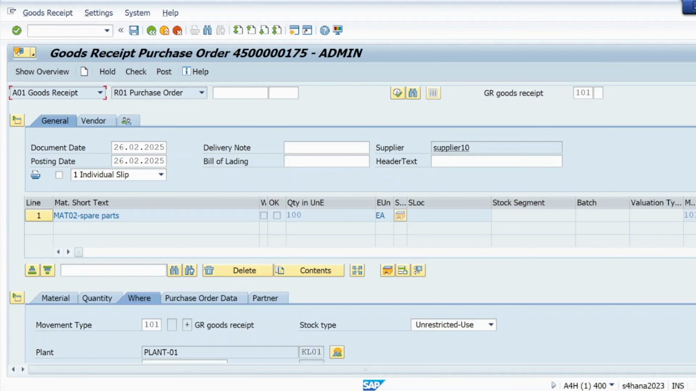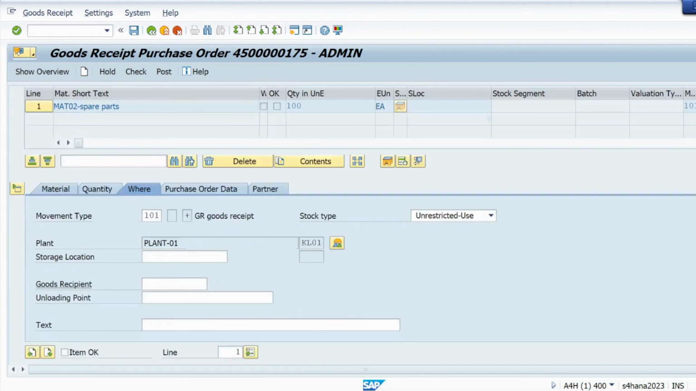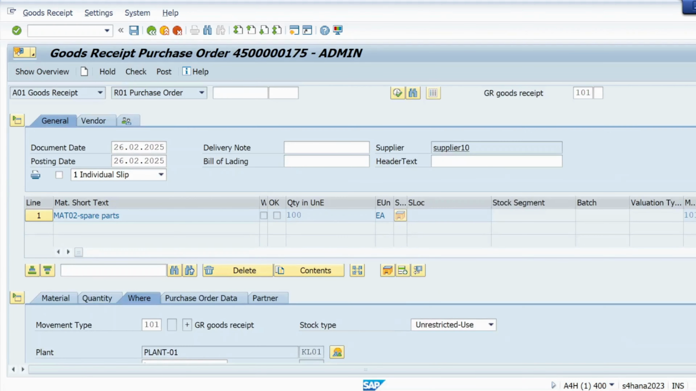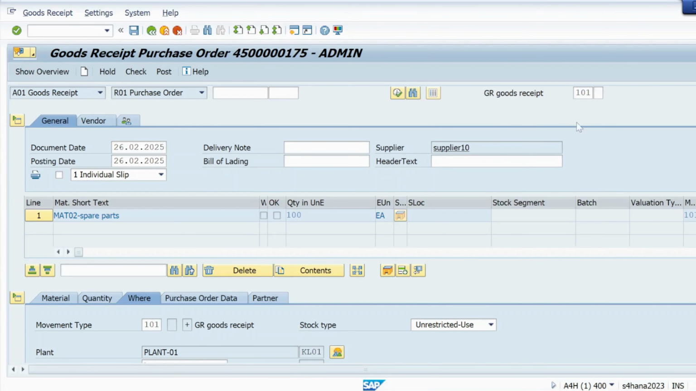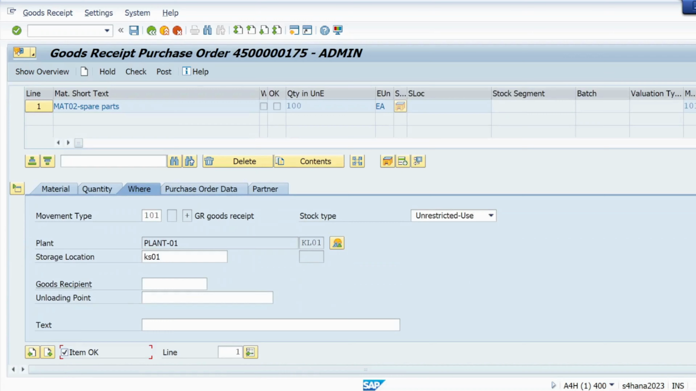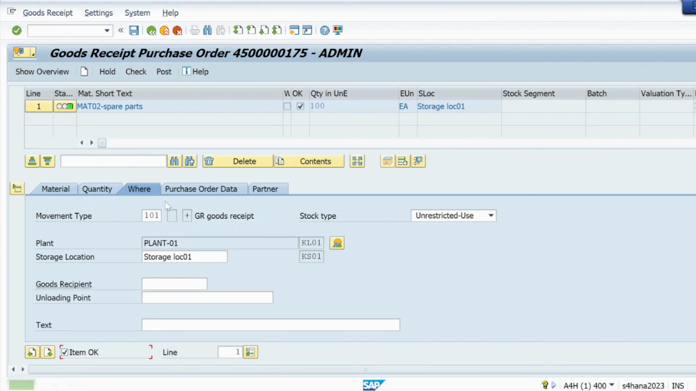Hit enter. Okay. And here, let me give storage location. Just give storage location here. Various tabs are available here: material tab, quantity, where, purchase order data, partner. We will see that one by one. But right now, what I'm doing in MIGO T code, I'm just giving movement type 101, and I'm just giving storage location KS01 here. And let me check from here. So check it and just post it.